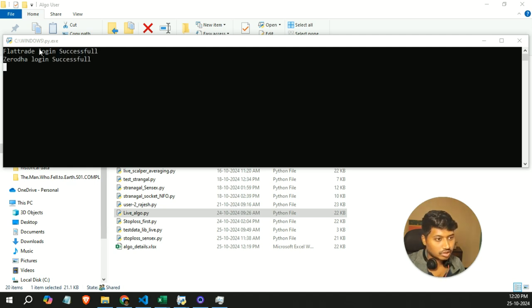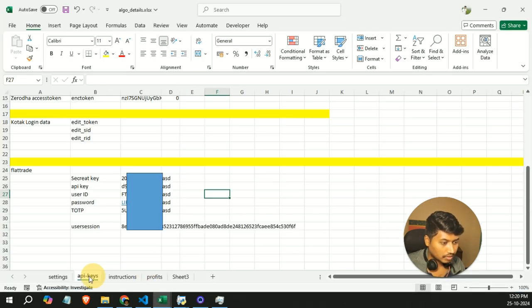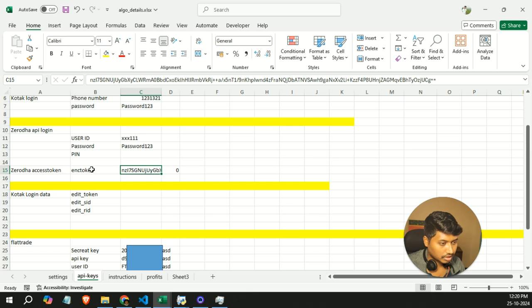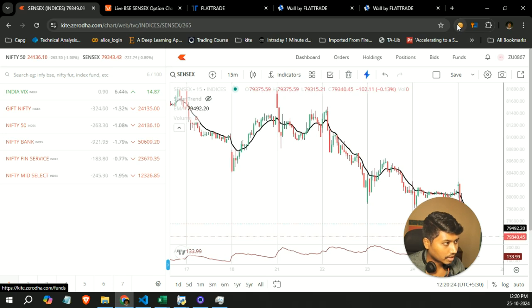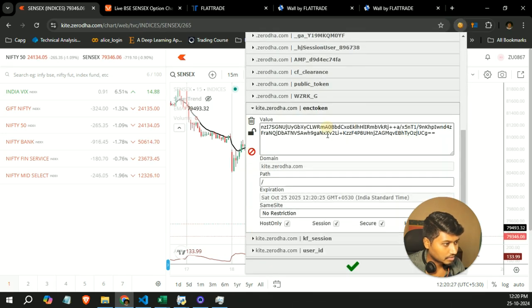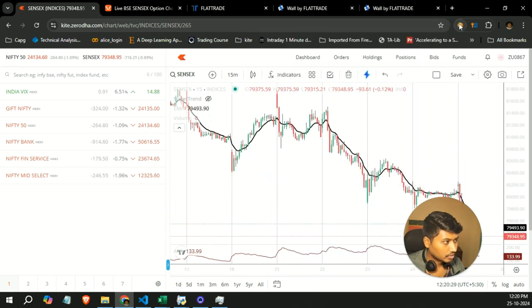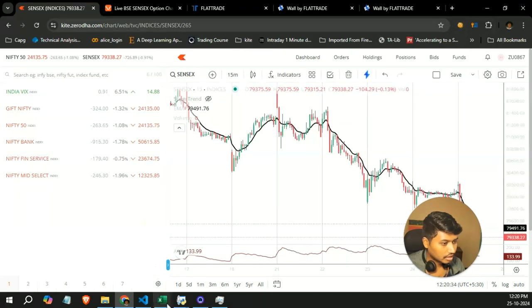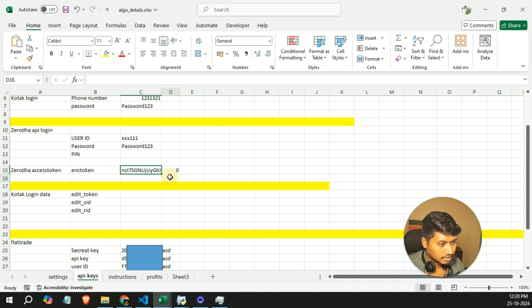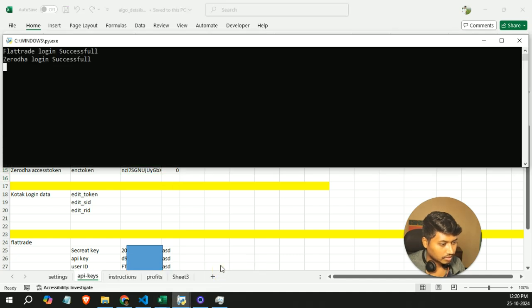Yeah, the algo logged in successfully to Flattrade and Zerodha. As I confirmed in the previous video, our algo uses Zerodha for running the complete script. So we need to update Zerodha credentials without miss. And I have explained how to get Zerodha credentials, everything, in the previous video. Go through it. We need to copy this ENC token and paste it in this place. So right now the algo started. Let's see how it goes.